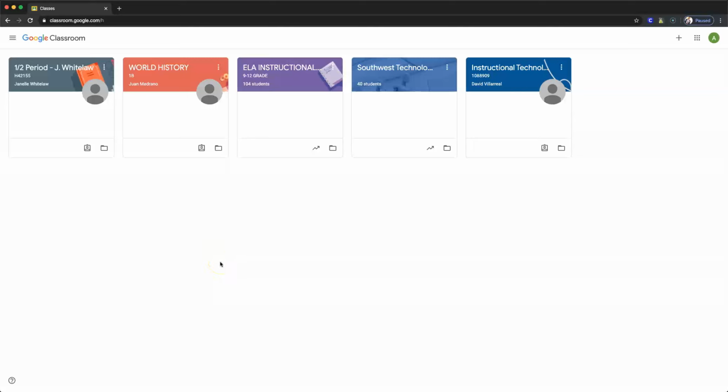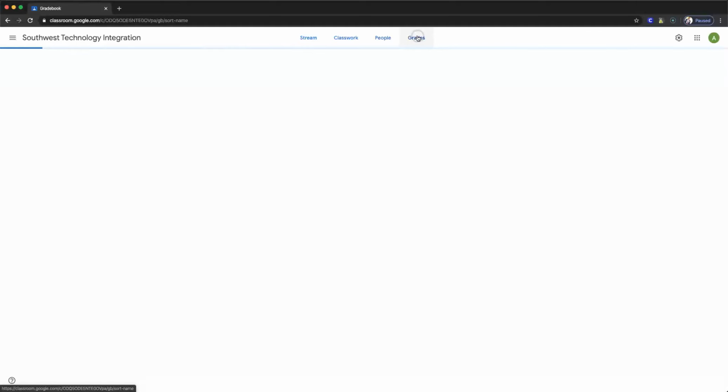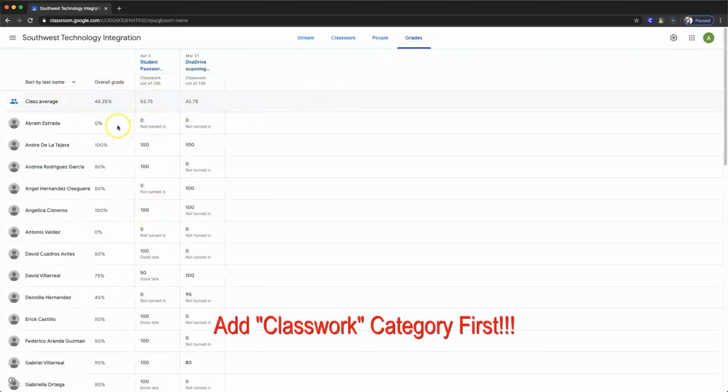So I'm going to show you how to export your Google Classroom gradebook to an Excel sheet, spreadsheet, or a Google Doc spreadsheet. Okay, so you're going to select a specific class, and then you're going to go to the grades. And as you can see, this is my gradebook. It shows the overall class average, and then it also shows the individual grade.